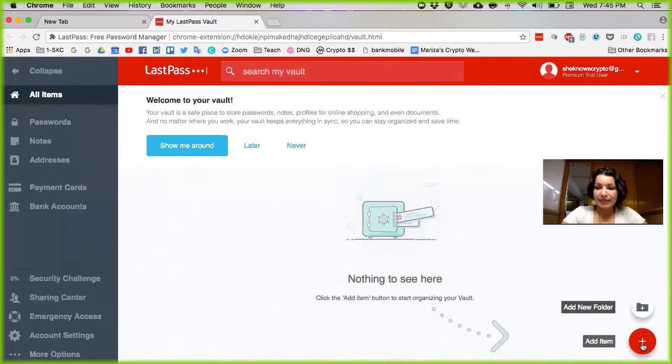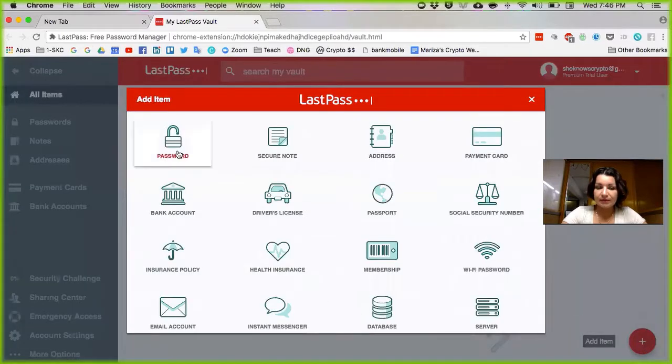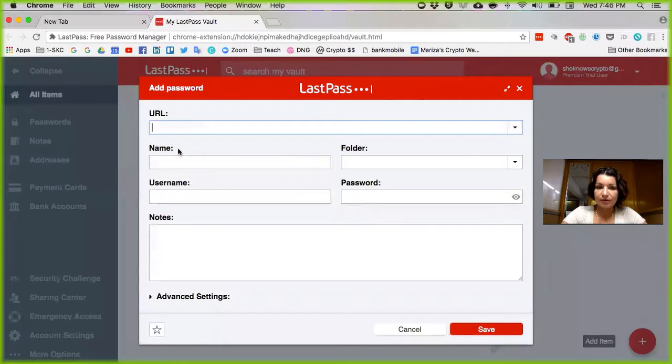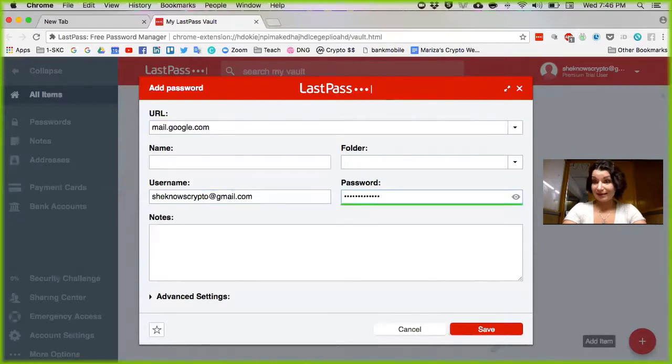Then we're going to hit add an item, password, mail.google.com. You can put your name if you want, your username. For me, it's sheenascrypto@gmail.com. The password I had on the clipboard conveniently, and save.